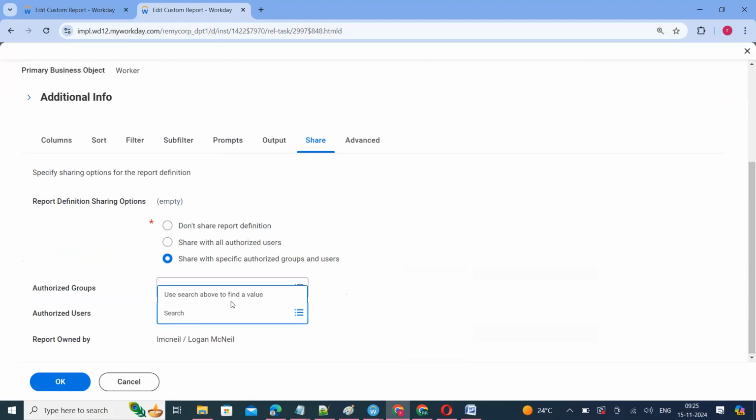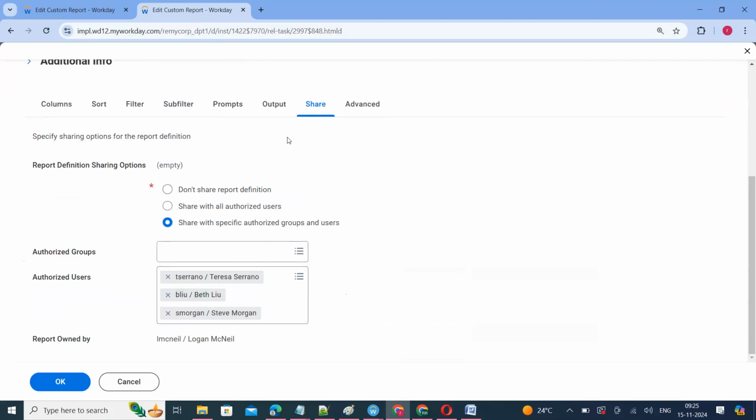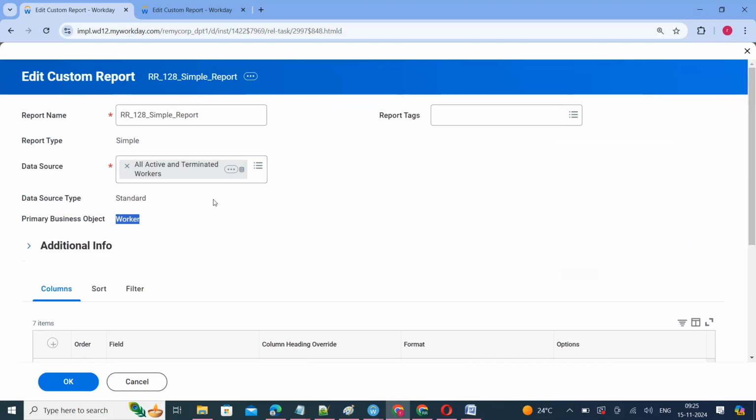My third difference is, once the report has been created, I am able to share it with different users. See, I created this report. Later, I can share it to Teresa, to Bethel, to Steve. I created this report and shared it with multiple people. Do you have an option to share these reports with anybody in a simple report? No.